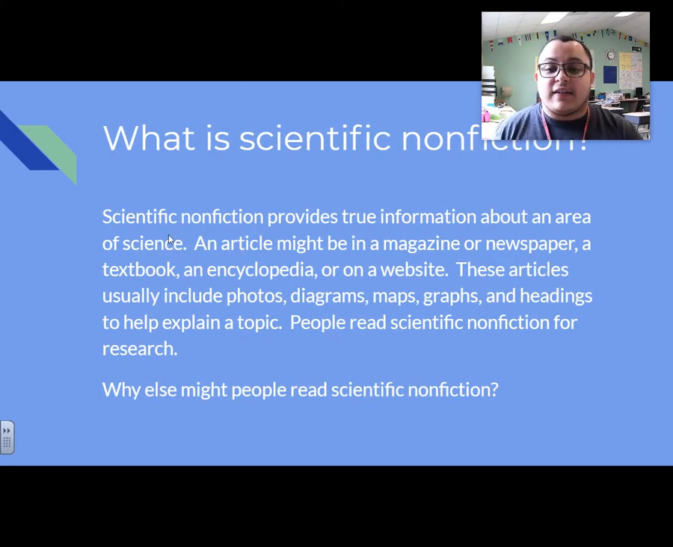Scientific nonfiction provides true information about an area of science. If you think back when we read about Azul and his doorknob shot, that was a piece of scientific nonfiction because it was giving us information about the science of static electricity. An article might be in a magazine or a newspaper, a textbook, an encyclopedia, or a website. These articles usually include some of the text features that we're going to talk about later: photos, diagrams, maps, graphs, and headings to explain a topic.